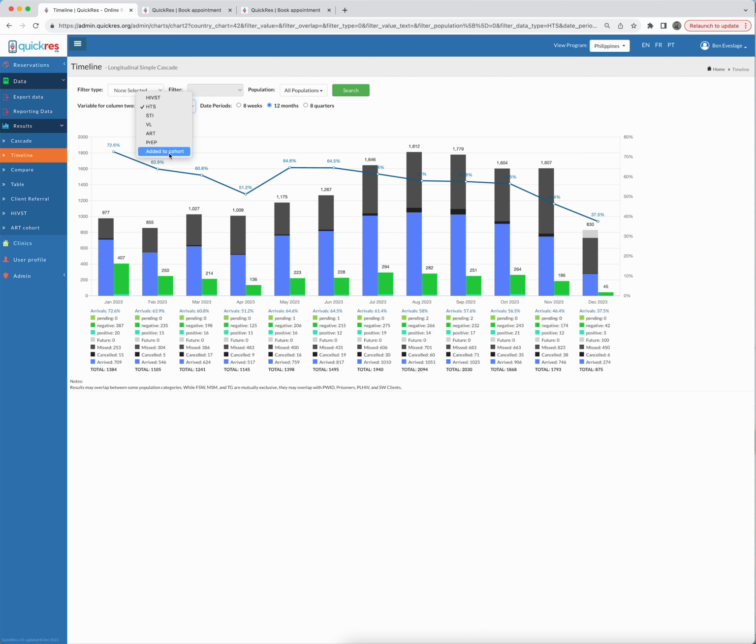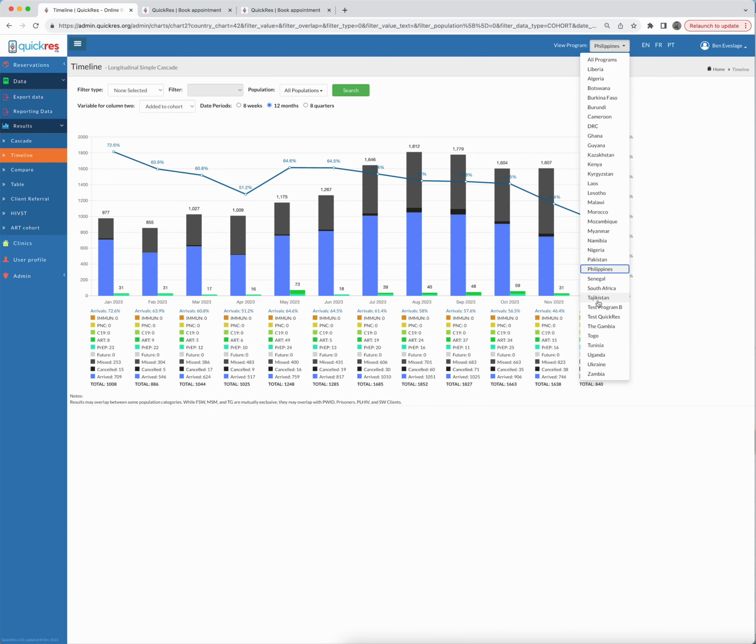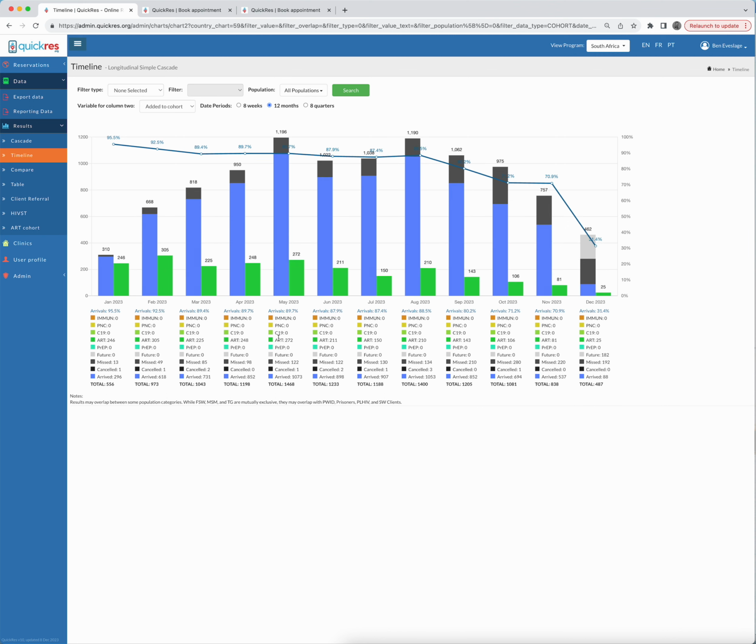Another helpful one is added to cohort. Let me show how this looks. Philippines is not really using the cohort function as well, so let's go to South Africa. And this is quite useful. There are 5 different types of cohorts clients can be added to on QuickRes, and in South Africa they only use the ART cohort. So what this is showing is total number of appointments and arrival and missed appointments in the blue and black for each month, and then how many clients in that month were newly added to the ART cohort.